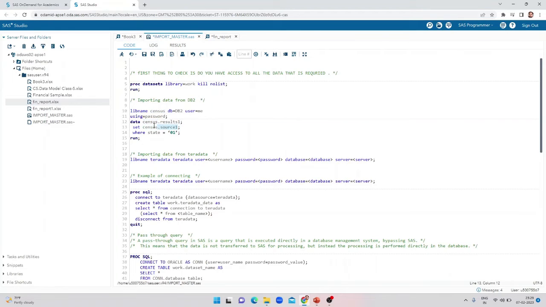So if you are copying a data set called source1 from the census library and pasting it as something called result1, and you have used only a small statement where state equals 01, right? So this is something you can do. This is one of the methods to import data from DB2.